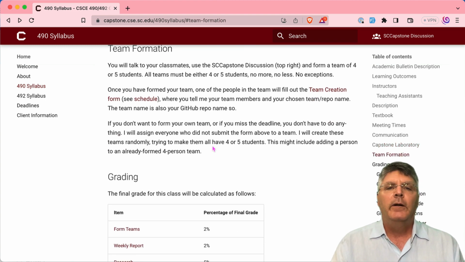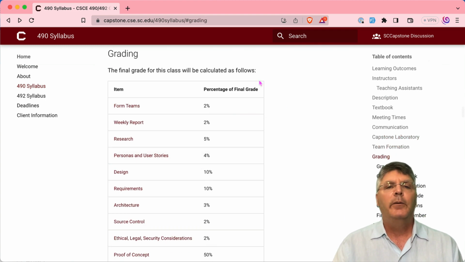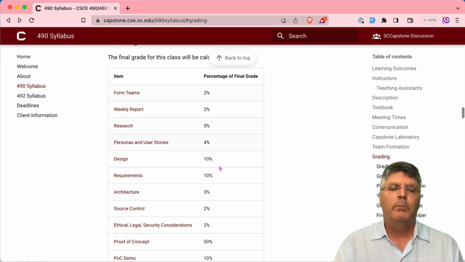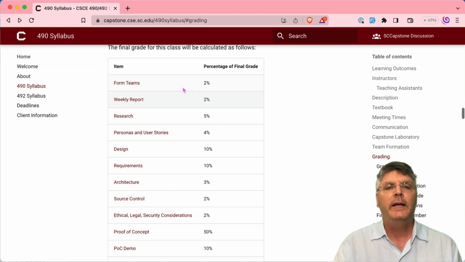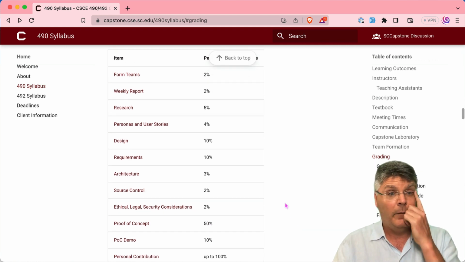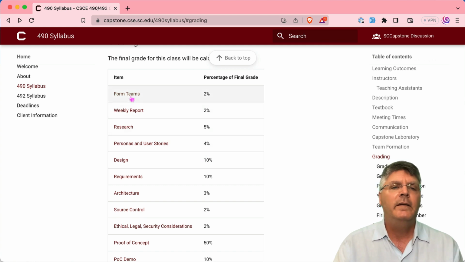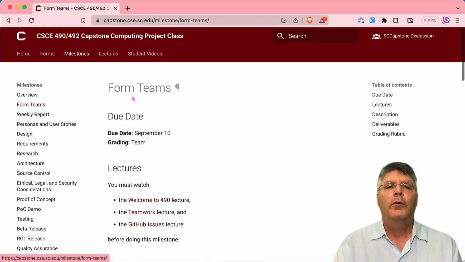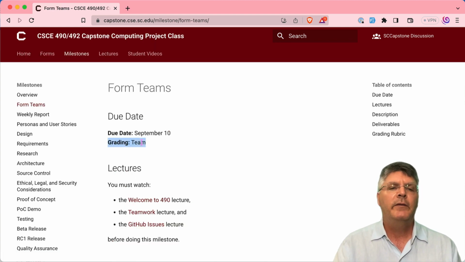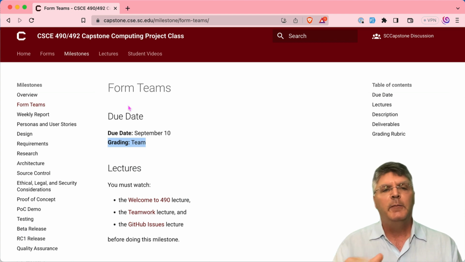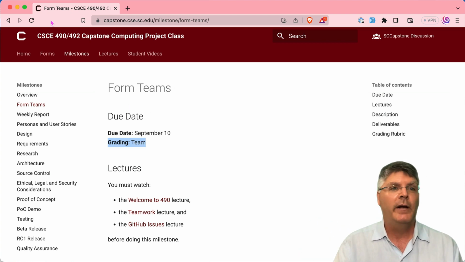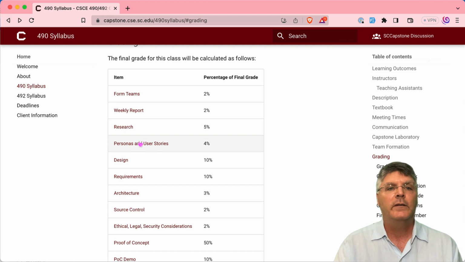So team formation, I went over all this already. Grading. So this is the grading percentages. Basically, each milestone will have a percentage of the final grade until the end. One thing to note about these is, form teams is a grading of teams. So that means the team is going to get a grade. Everybody gets the same grade for that particular milestone.